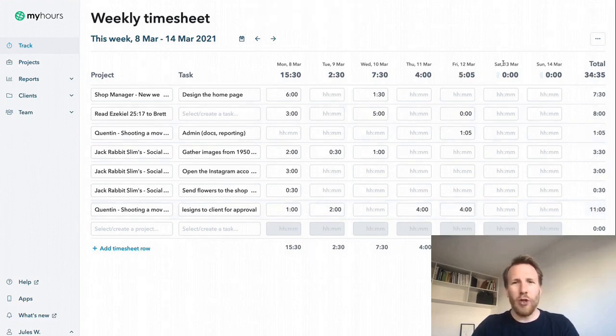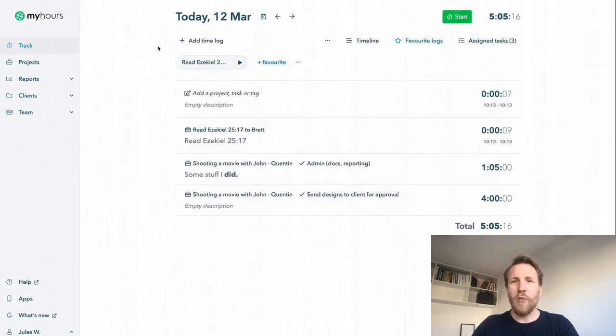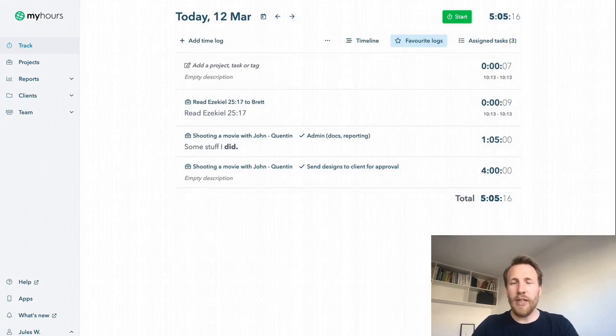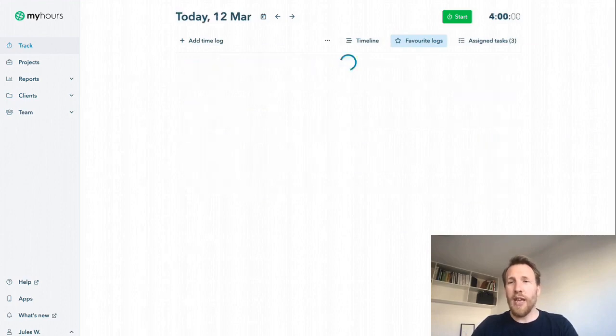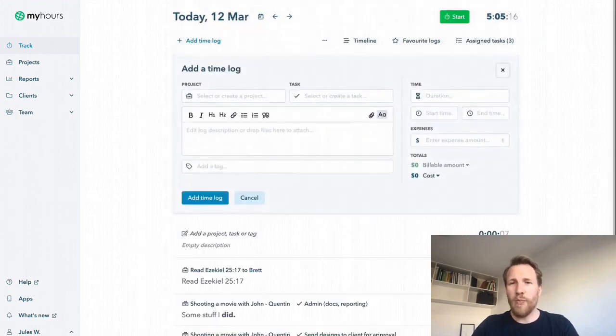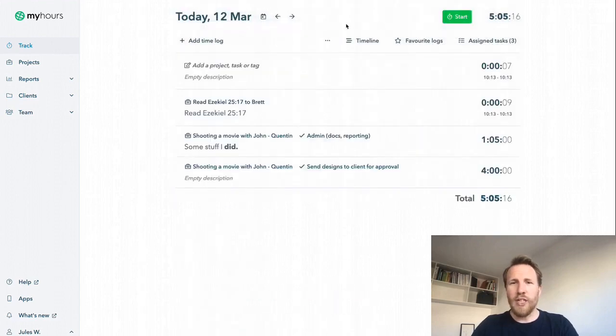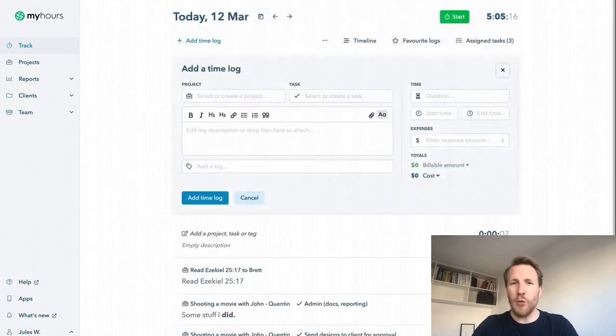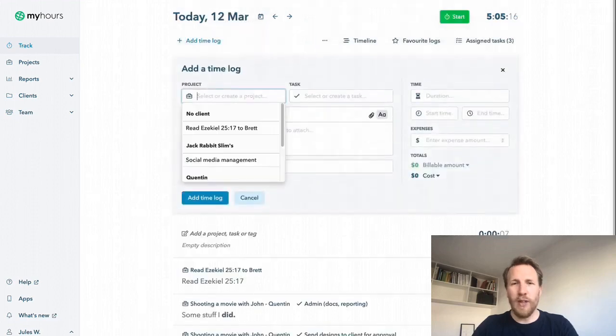Since we're at keyboard shortcuts, let's go back to the normal track view. Here you can move between days by pressing left or right keys. Then press A to open the time log form and Escape to close it. Last thing to mention is that we've optimized the log form so you can move quickly between inputs with only your keyboard. Like this.